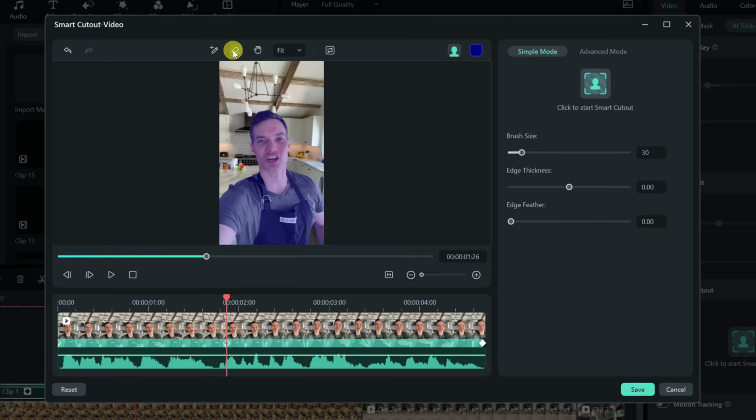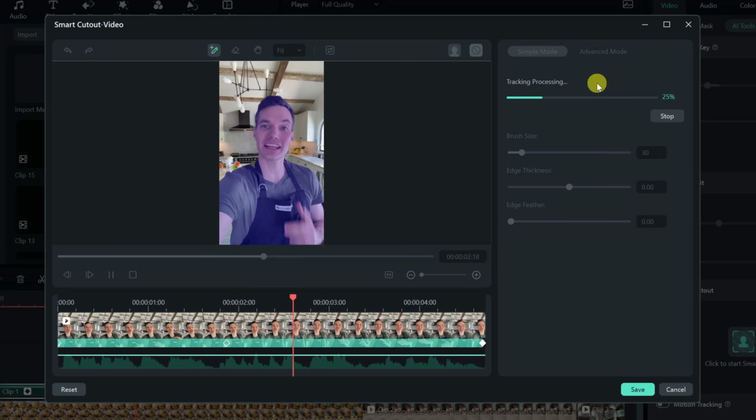Now up on top, I could also remove areas if there's an area that I want to have be transparent. But overall, I think this looks good. It looks like it highlighted all the right area. Now right over here, we can click on this button and that will start Smart Cutout. Let's click on that. And now it'll go through and it'll process.